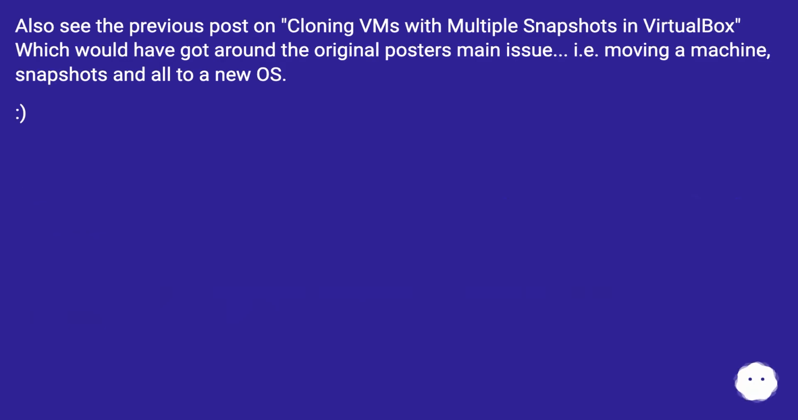Also see the previous post on cloning VMs with multiple snapshots in VirtualBox, which would have got around the original poster's main issue, i.e. moving a machine, snapshots and all, to a new OS. Smiley face.